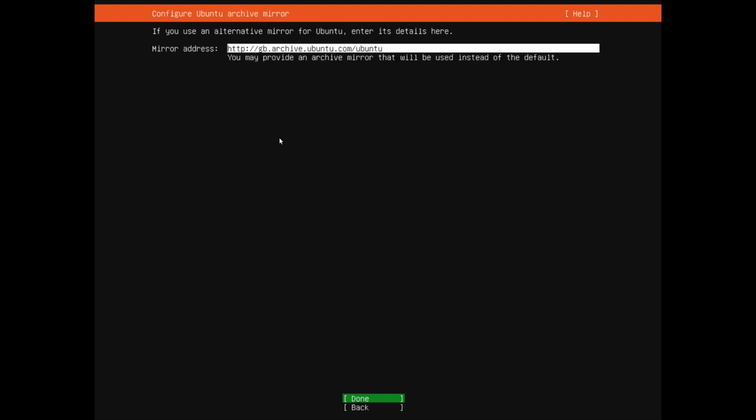This is for the mirror servers, which are for downloading software onto the server. These are the repositories, and you can see here under the mirror address it's detected that we're in the UK, and it's found the local repository address for this, but you can put in a different one if you prefer.